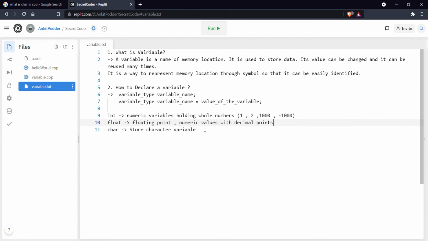Okay, so what is a float type variable? If we want to store some value with a decimal point, in that case we can use a float type variable. Suppose we want to store 3.14, that means the value of pi. In the value 3.14 there is a decimal point after 3, so we need to store this value in a float type variable. And a character type, char variable, is used to store a single character. So suppose we want to store the character a, in that case we can use a character variable.